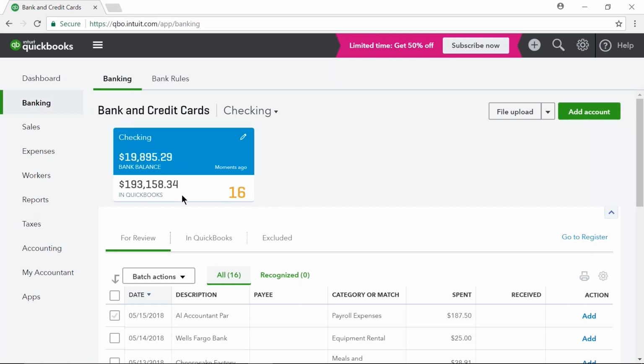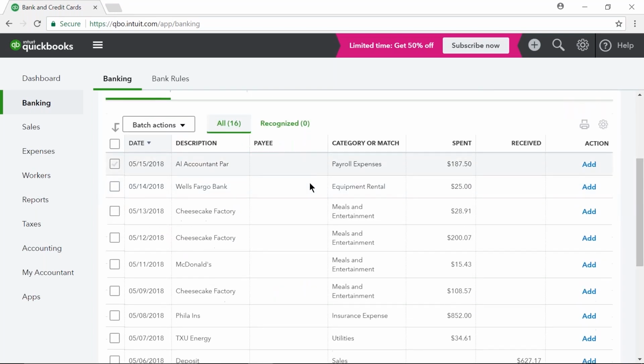And that number is often different. And that's something that often freaks people out a little bit, because they see these two numbers being different and they think, shouldn't they be the same? Shouldn't QuickBooks and the bank have the exact same balance? Not necessarily, because it could be that there are just some transactions that the bank knows about, but QuickBooks doesn't know about yet. Like all of these transactions that we've downloaded right here, they're not counting towards our in QuickBooks balance. Even though they are in QuickBooks technically, we haven't added them yet, so they're not contributing to that balance yet.